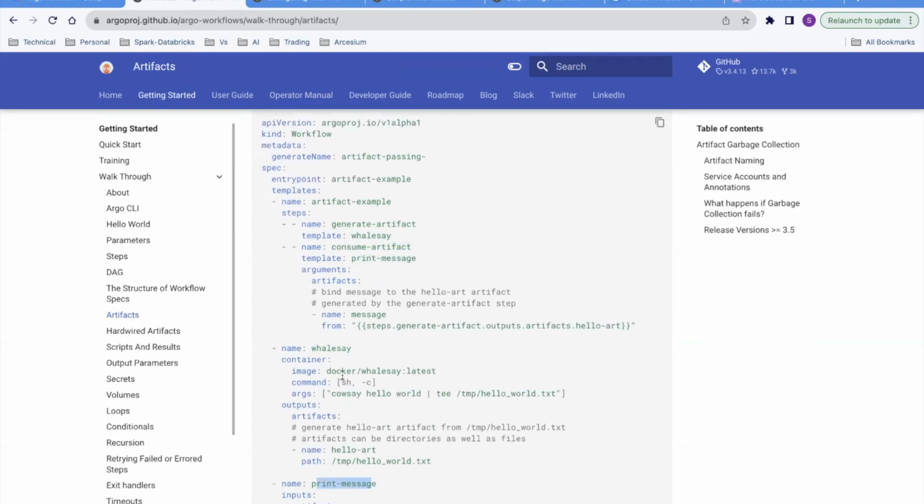Let's see what the whalesay template does. It uses the whalesay Docker image, and it runs a command which generates a hello_world.txt. You can see this command yourself, but the output is a hello_world.txt file in the tmp folder. Now, what does this produce? The outputs. It is given the name hello-art, and the output is pointing to this file, which has been produced here. Correct, so this is the output which is being produced by the whalesay template.